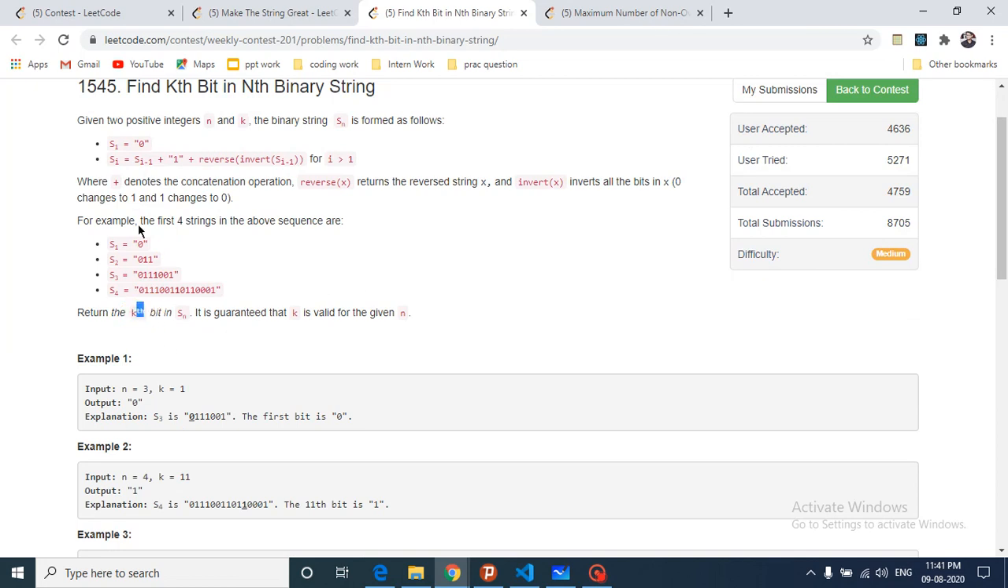Let's see this example. S of 1 is always 0. Then for S of 2, you have to take the previous string, then insert 1, then invert this string and reverse it. So if you invert this, it will become 1, and reversing it is just also 1, so you will put 1.